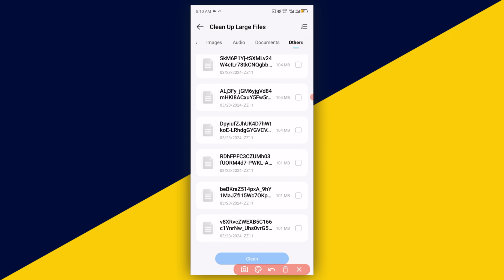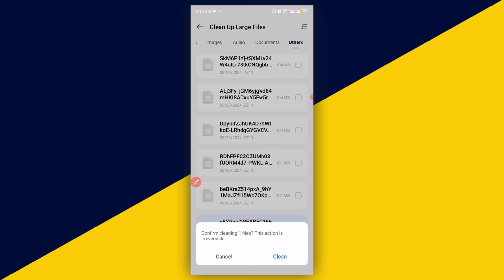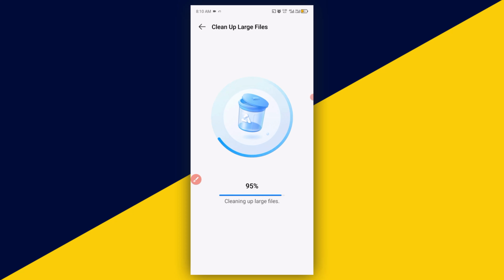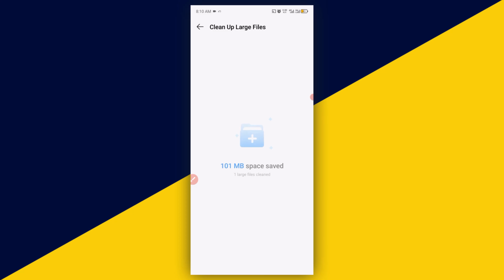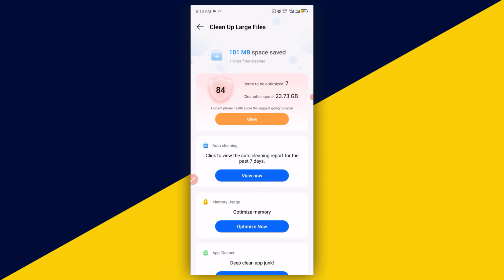So for instance, I'm going to simply get rid of this. So what we want to do is to simply click on here to select. Having selected, next thing you need to do is to simply click on Clean right here. Confirm cleaning one file. This action is irreversible. Simply click on Clean. You can review and clean as many as possible on your Android phone in order to free up more storage space on your Android phone.